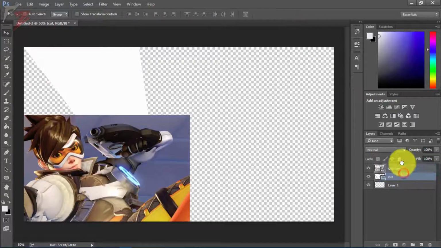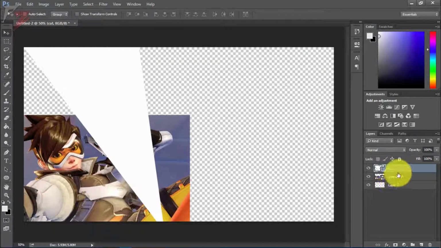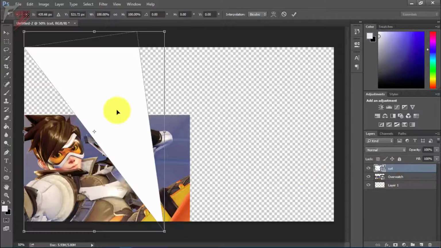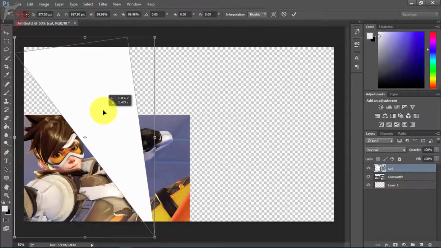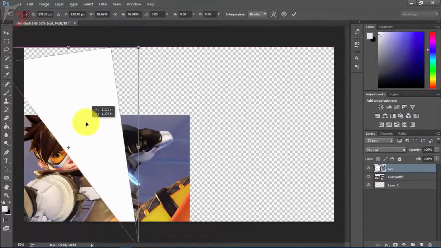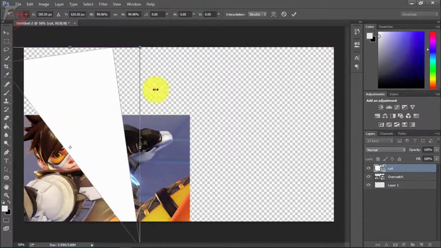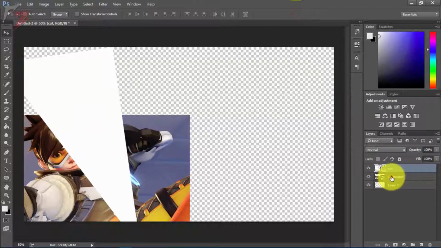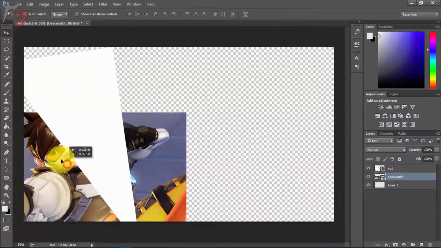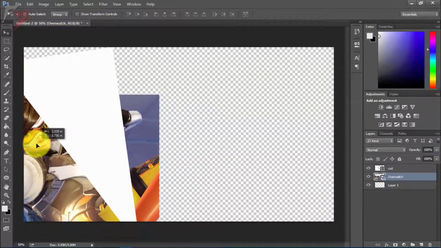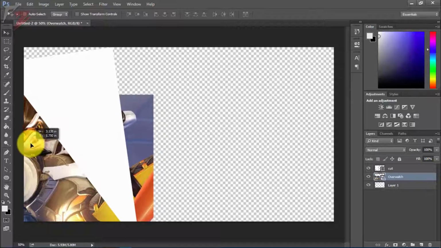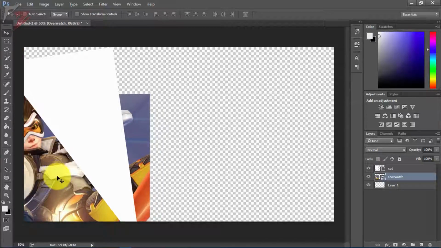This cut layer is above the Overwatch layer, and let's select this cut layer again and press Ctrl+T, and in a manner drag it out so that it looks pretty much raw, kind of like this much. And using this, let's adjust the Overwatch layer like this. Okay, so we're done here.